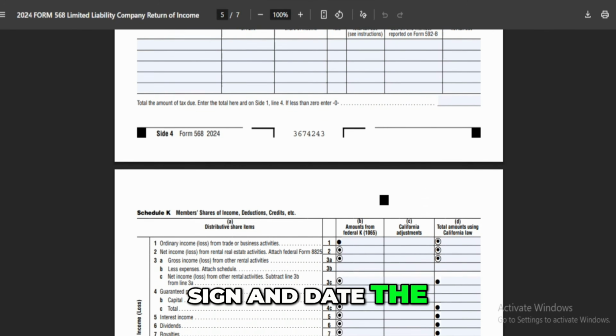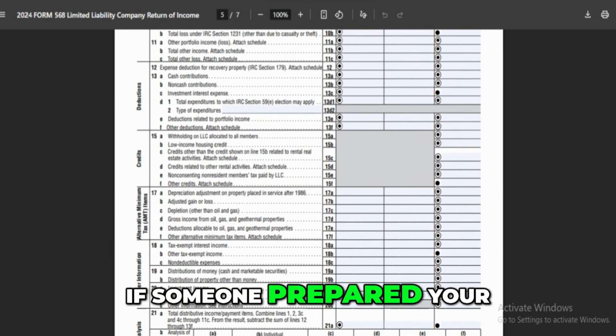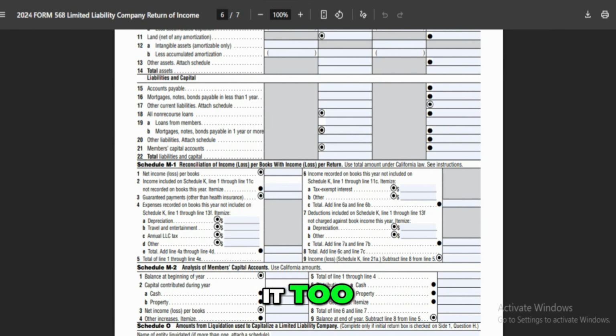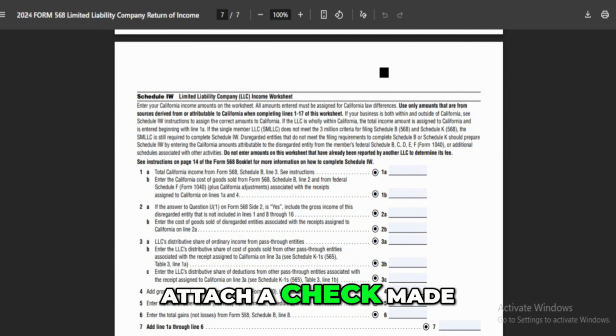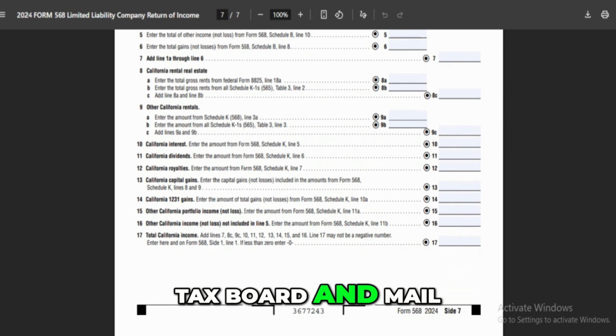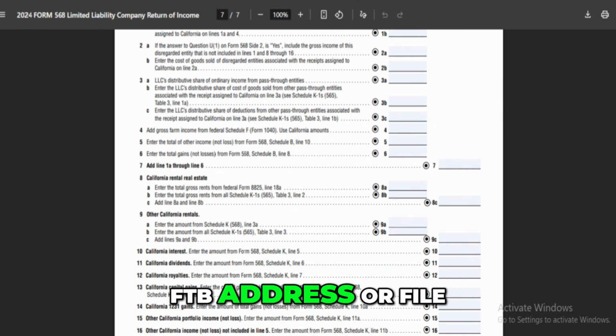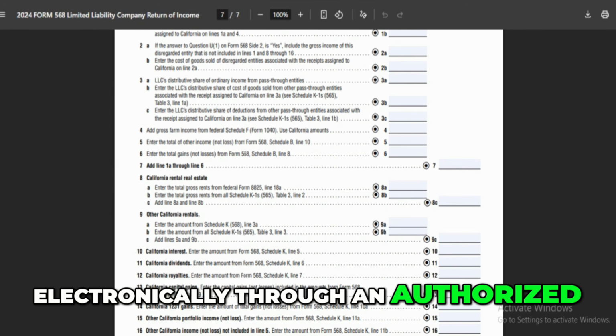Finally, sign and date the return on page 1. If someone prepared your return for you, they need to sign it too. If you owe money, attach a check made out to the Franchise Tax Board and mail everything to the appropriate FTB address or file electronically through an authorized provider.